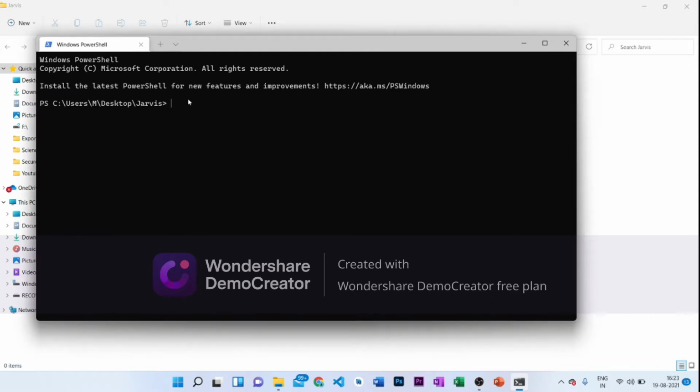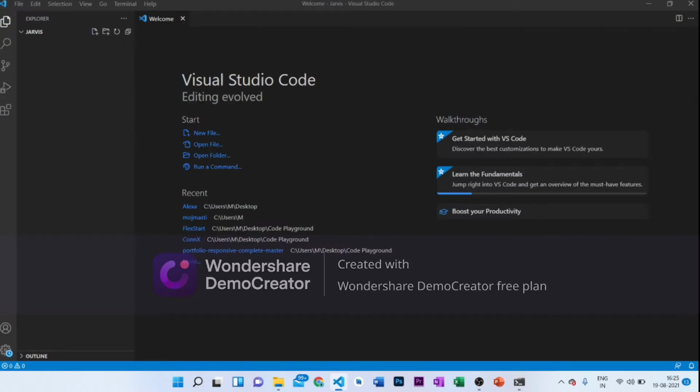Okay, so now as you can see, the terminal is opened. The first thing we have to type is code, and you need to put a space and then a dot, and then you have to press enter. Remember to add a space, or else VS Code would not be able to open this folder. And I will click on create the file.